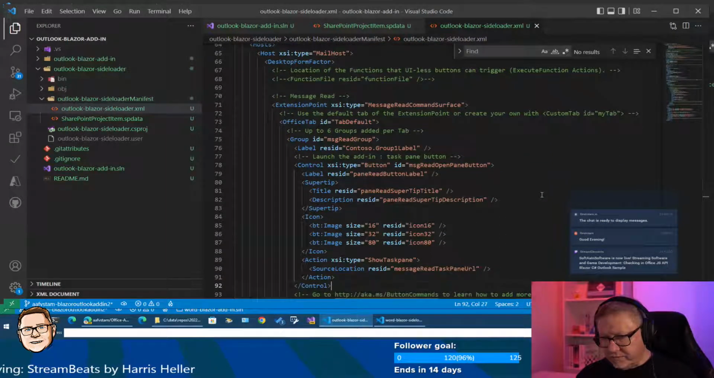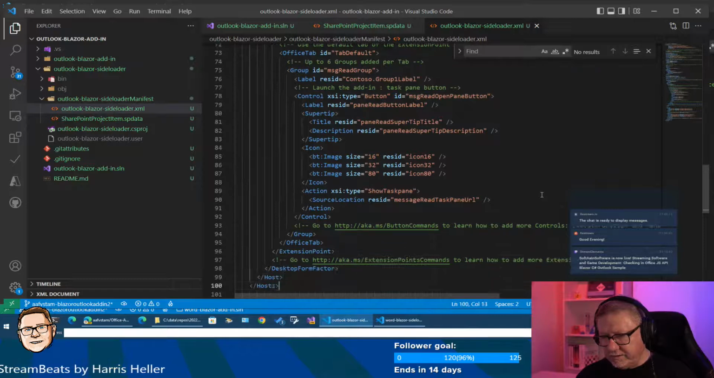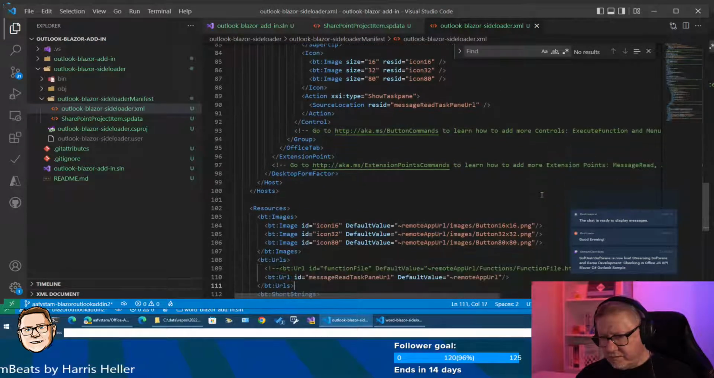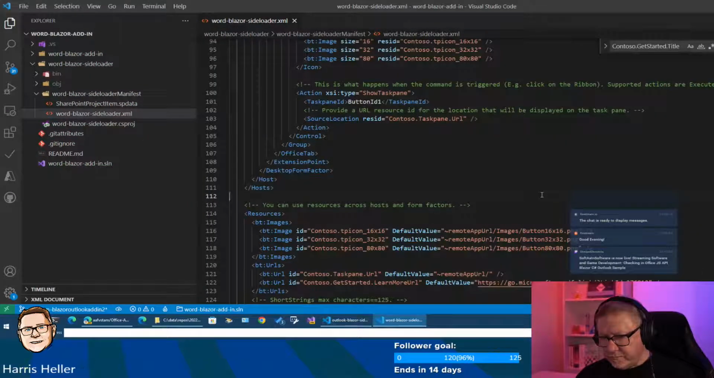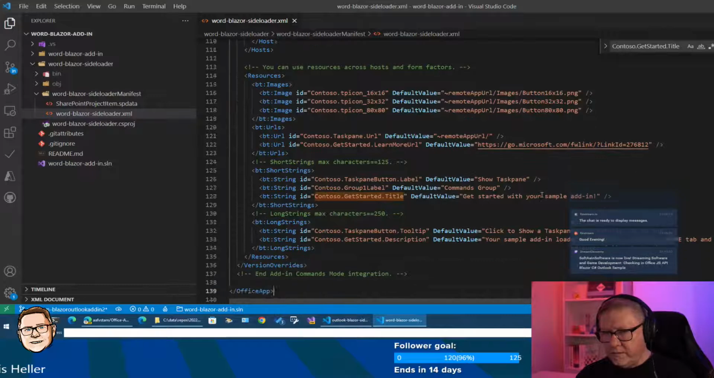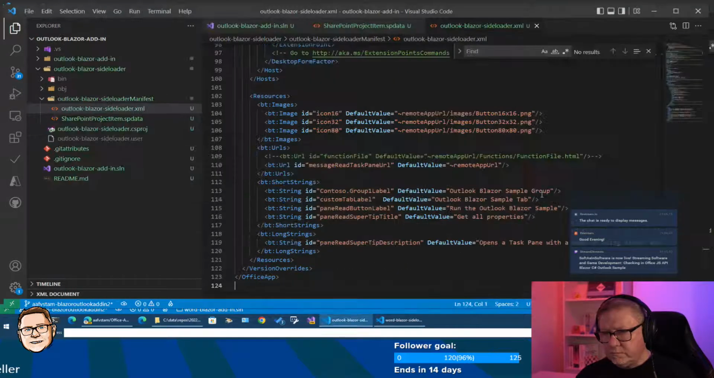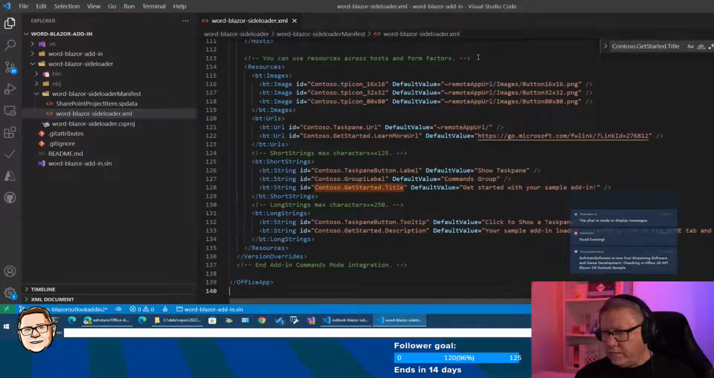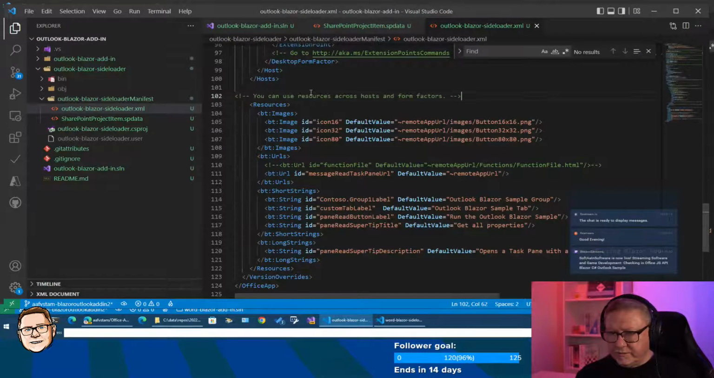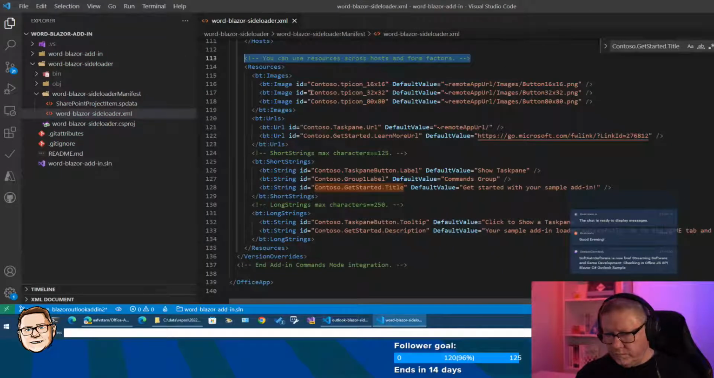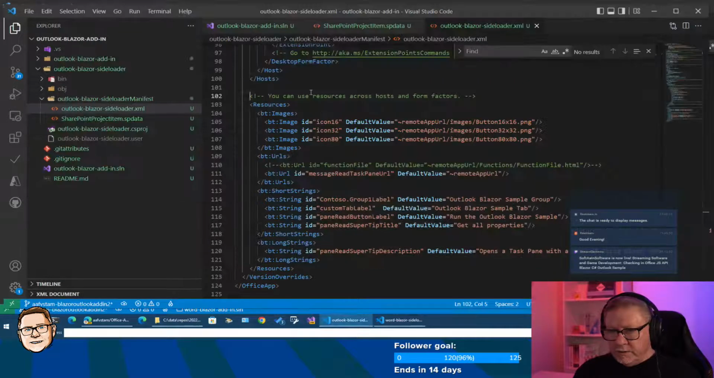Hosts, resource ID. There we have the resources. Copy and bring that in here. Resource button, then the ID.